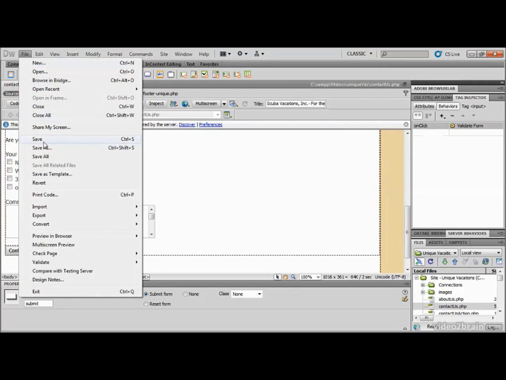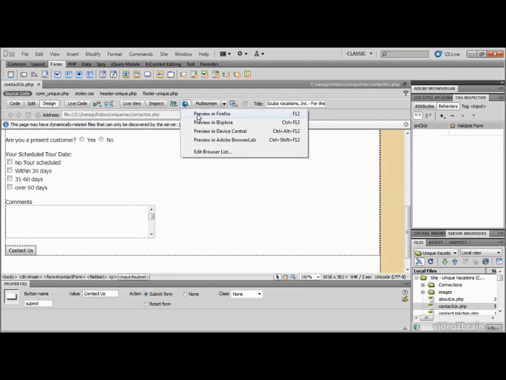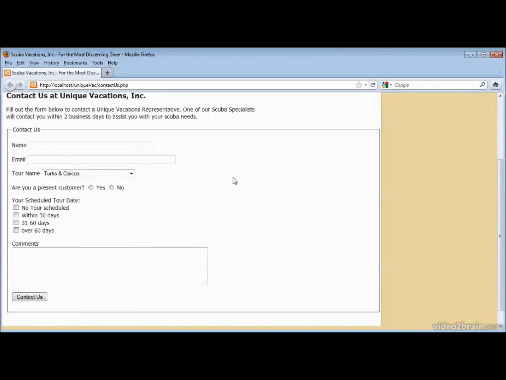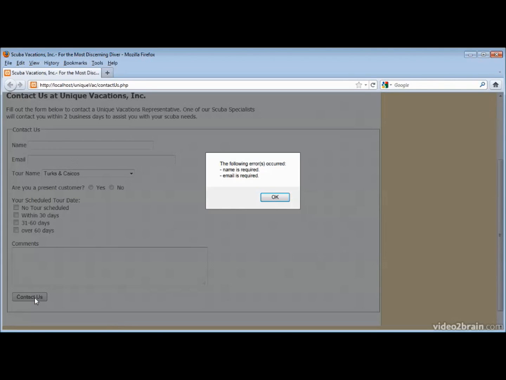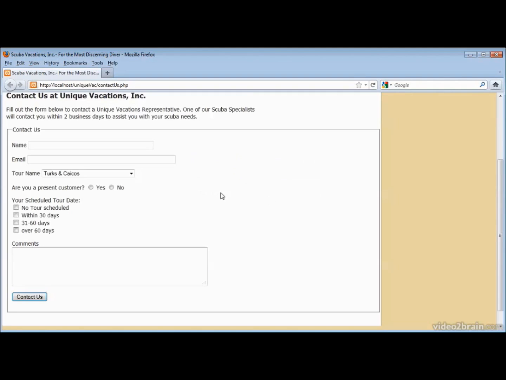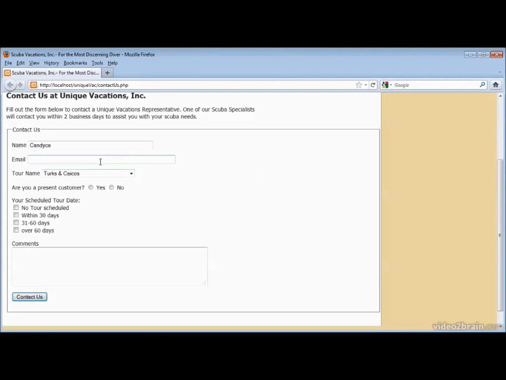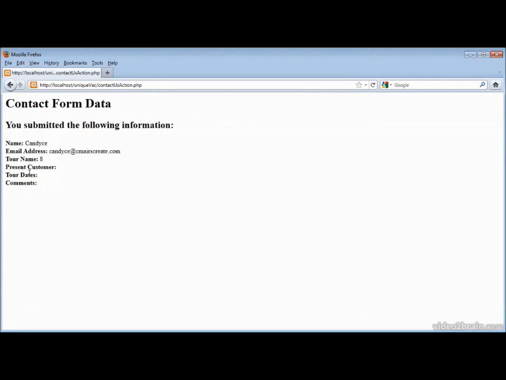So let's go out in the browser. You do need to be in the browser to see this, because JavaScript occurs in the browser. We'll go out to our form and I'll click Contact Us, and notice what we get. Following errors occurred: name is required, and email. So I'll plug in a name. I'll test it again, and it still says email is required. So I'll plug in my email address, click Contact Us, and you can see the form data was submitted.